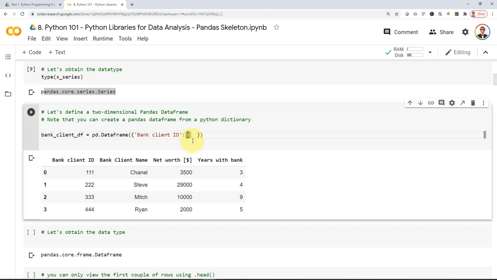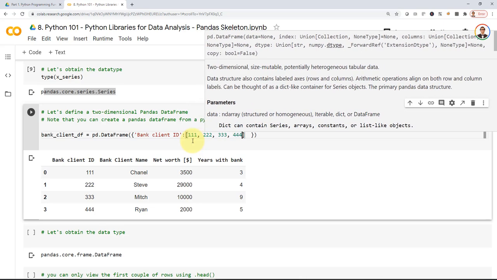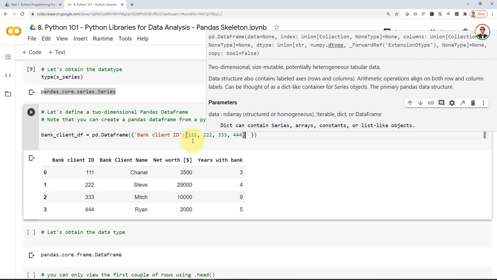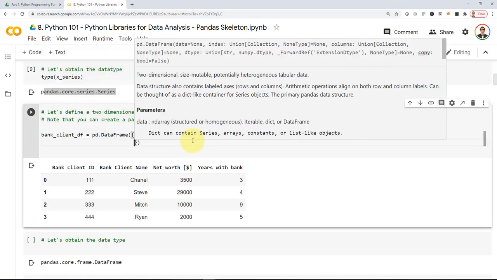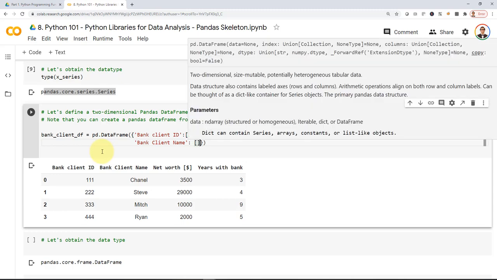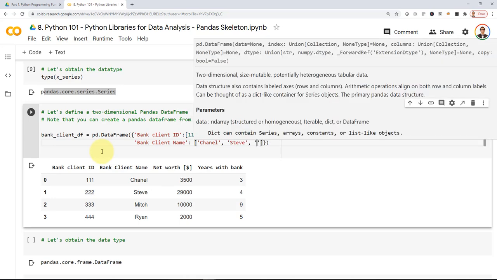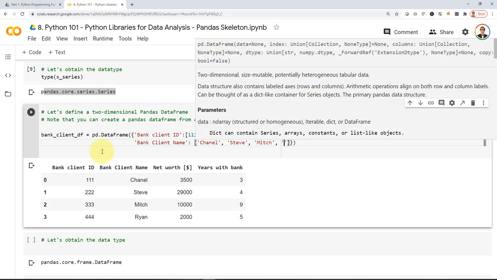So I can go ahead and do the following. I can say 111, 222, 333, and then 444. All right, looks great. And then you do a comma here, and then you press enter, and then you specify another header, another key value pair again. The next one will be bank client name, and then as always you add a colon, and then you open square brackets, and then you write the following. You write Chanel, let's say Steve, for example Mitch, and then maybe you add, let's say, Ryan, for example.